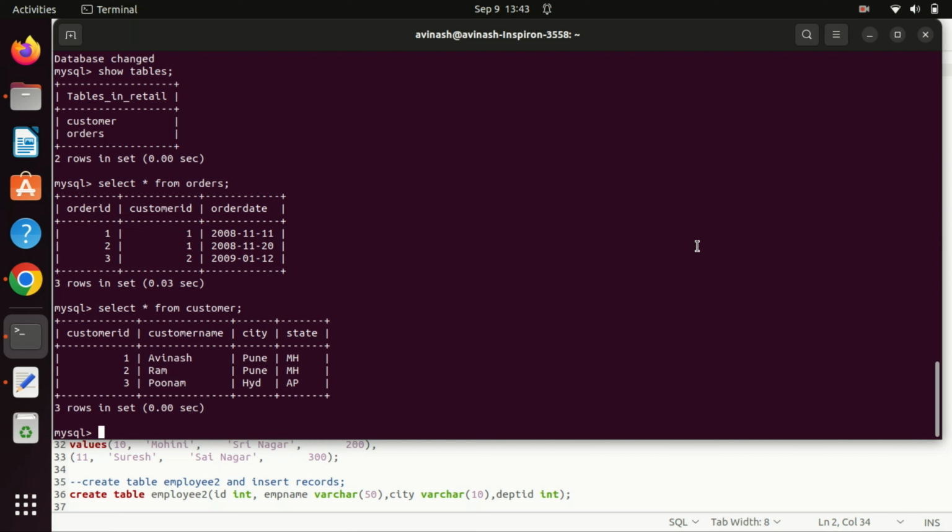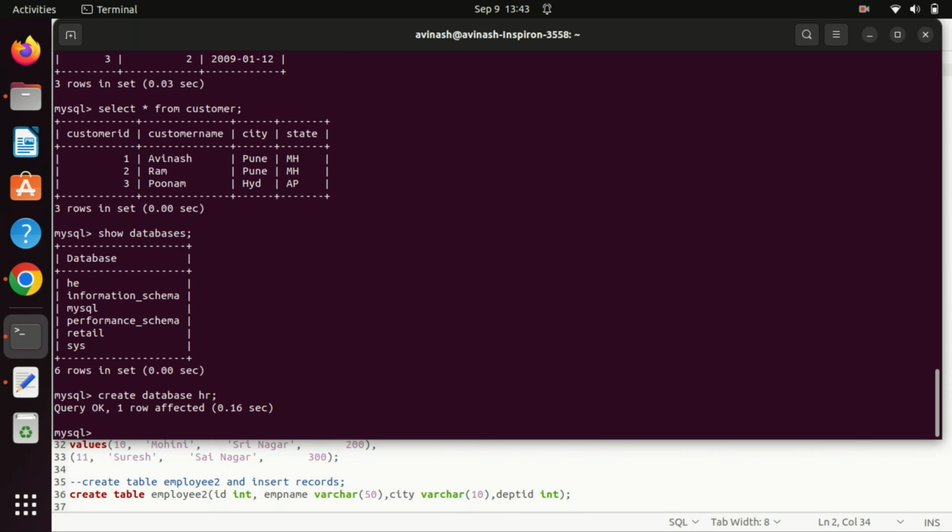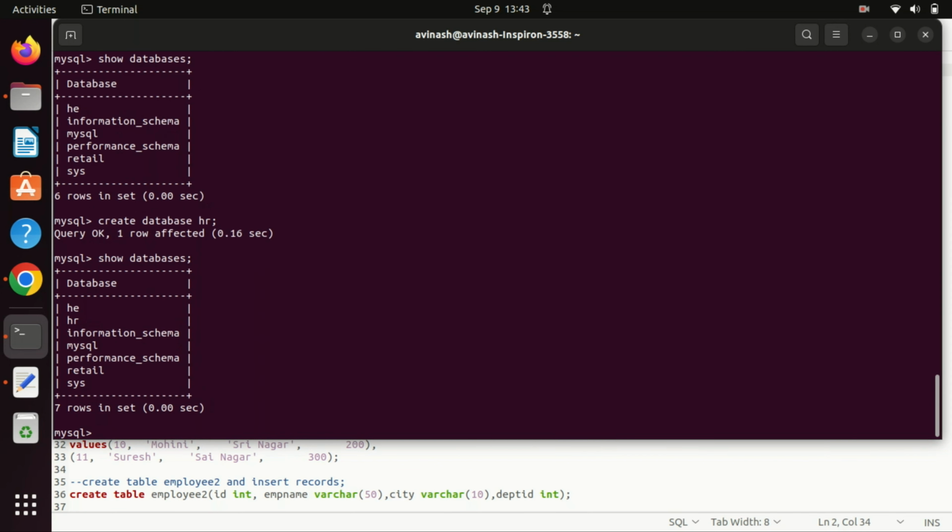We will create table employee and see how we can insert records into the table. Let us create a database first. Let me check if the database is already created. Show databases. Okay, we do not have HR database. Okay, let me create it. Now if I execute show databases, we should see, yeah, we have the HR database created.